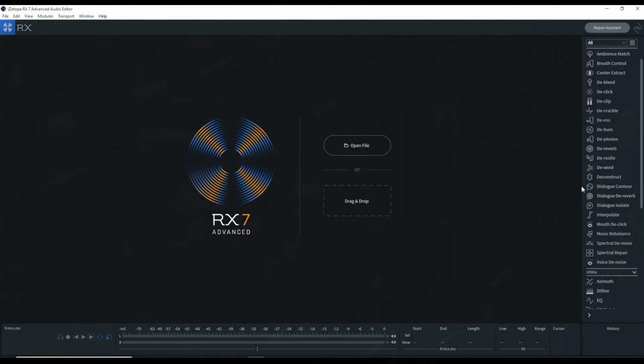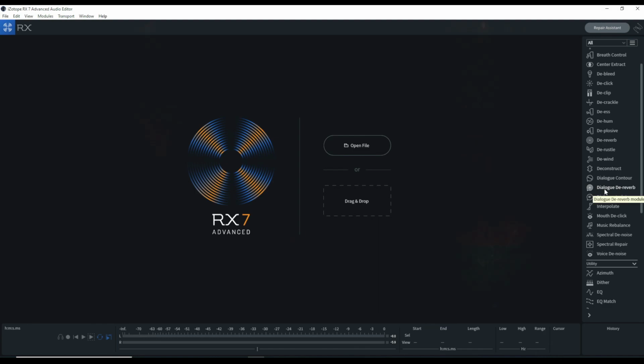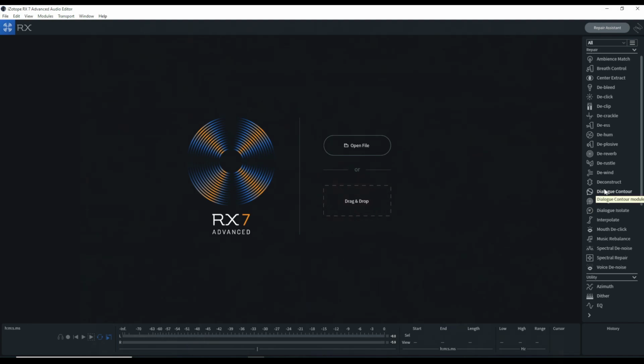Okay, but the cool thing about this is the AI, that it actually works in real time. Pretty neat. Okay, now we're going to talk about the music rebalance.